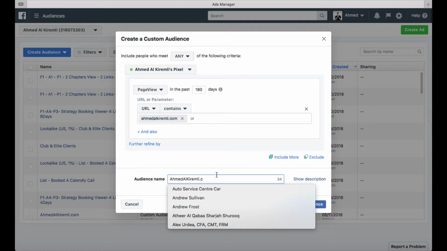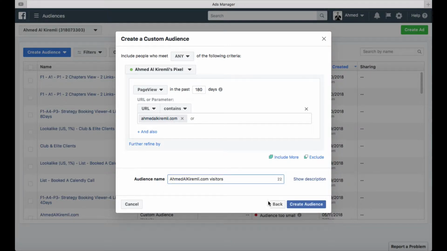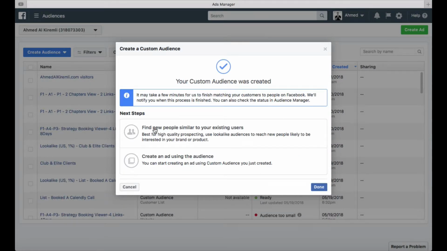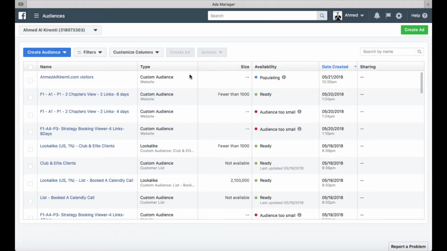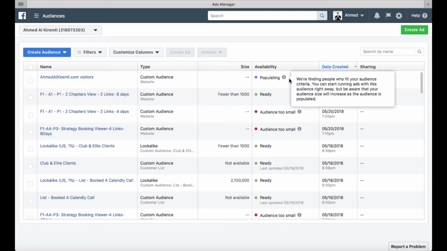It's loading for a while. Okay. So, and you create the audience here. You can create a lookalike audience immediately, but we will discuss this later in a different video. So basically this is the audience that we created. It's populating now, it's collecting data.